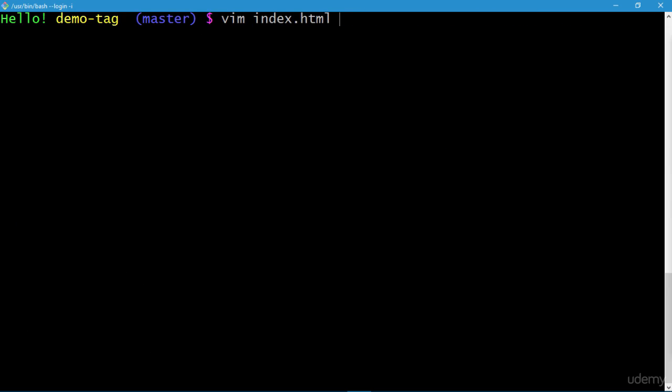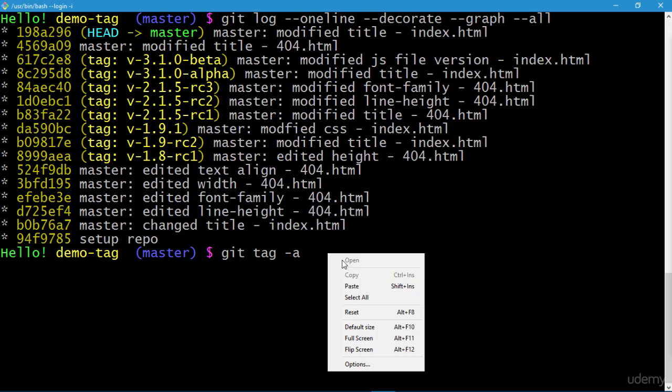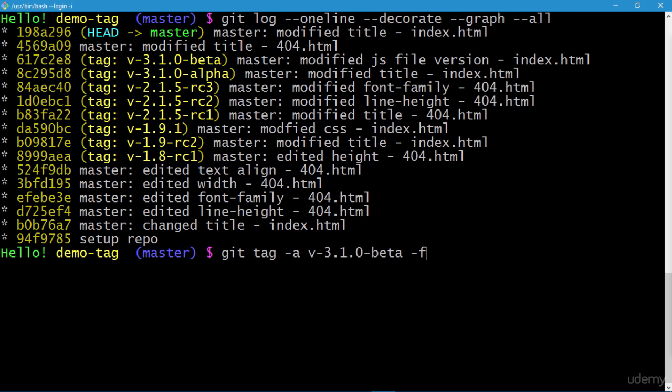Let's clear the screen and let's re-execute the git log command. Press enter. So we have two new commits over here, and let's consider modifying this tag v-3.1.0-beta, and we will associate this tag with this commit ID, which is the latest or the head. So the command for updating our tag and associating it with the latest commit is git tag -a. So A stands for annotated, and then our tag name, which is v-3.1.0-beta.